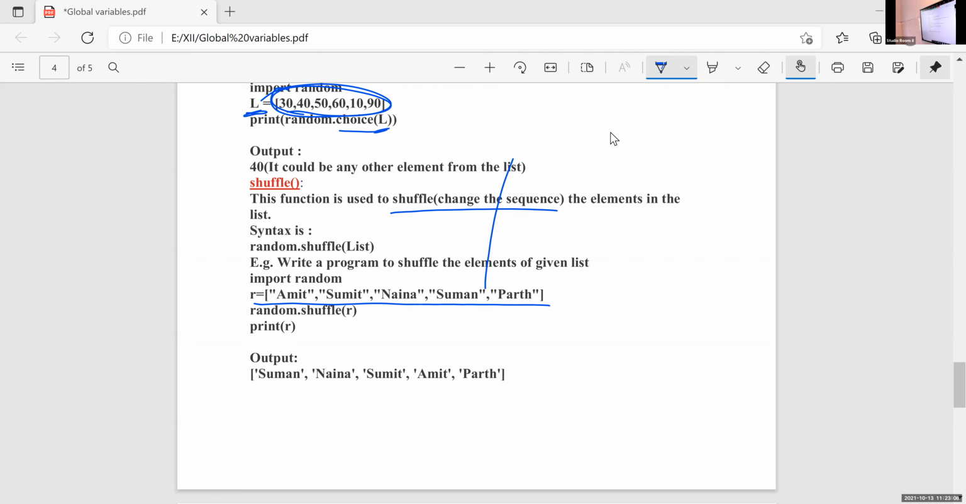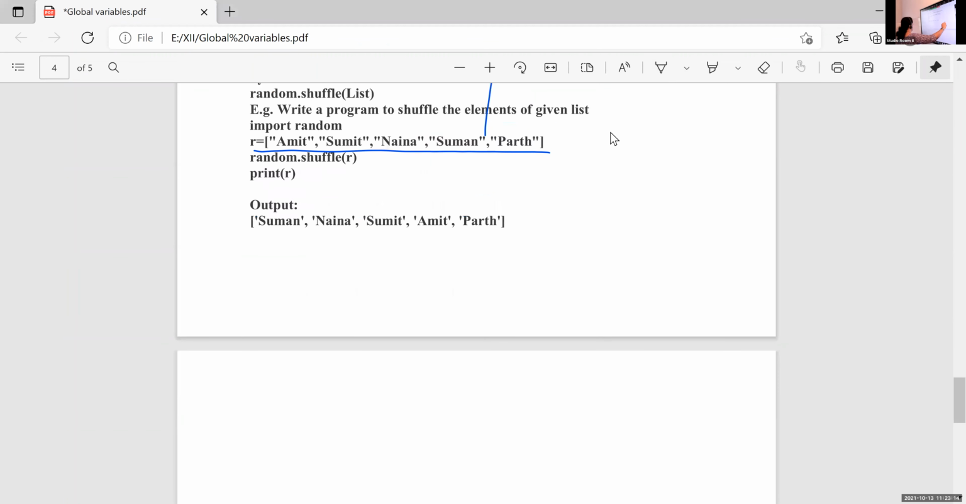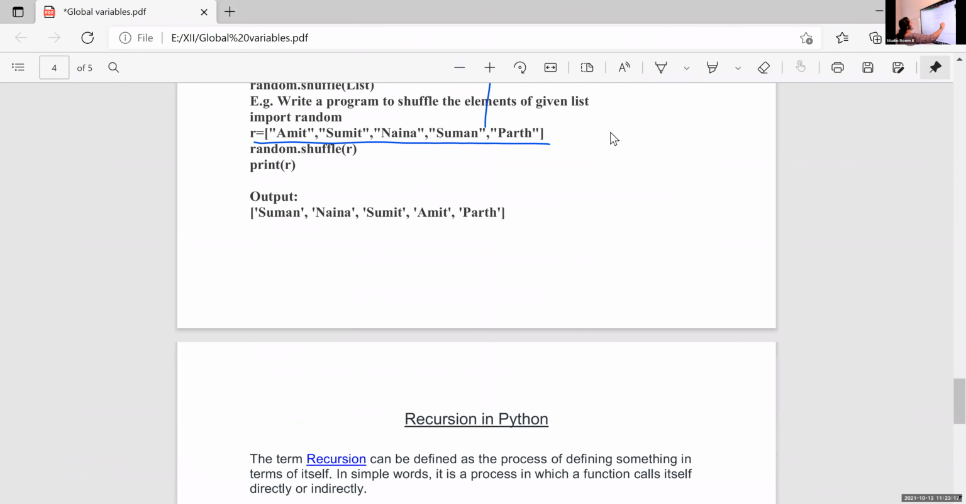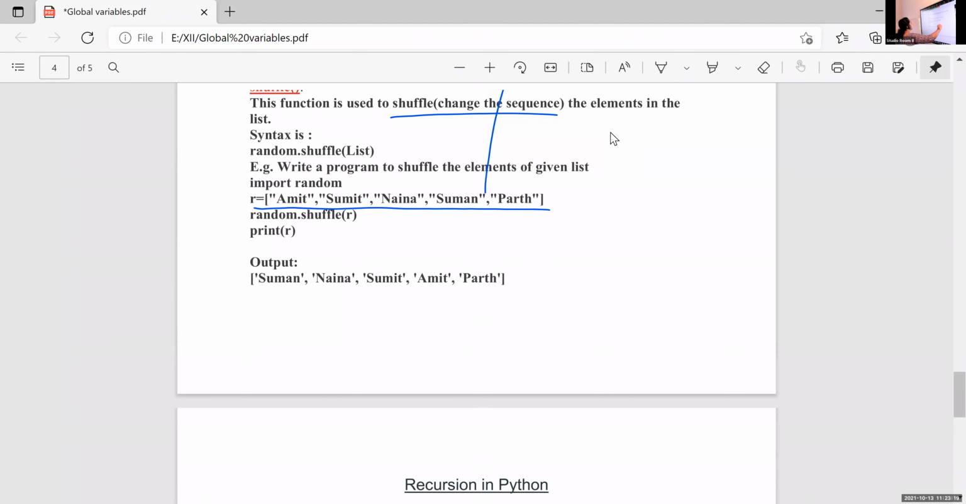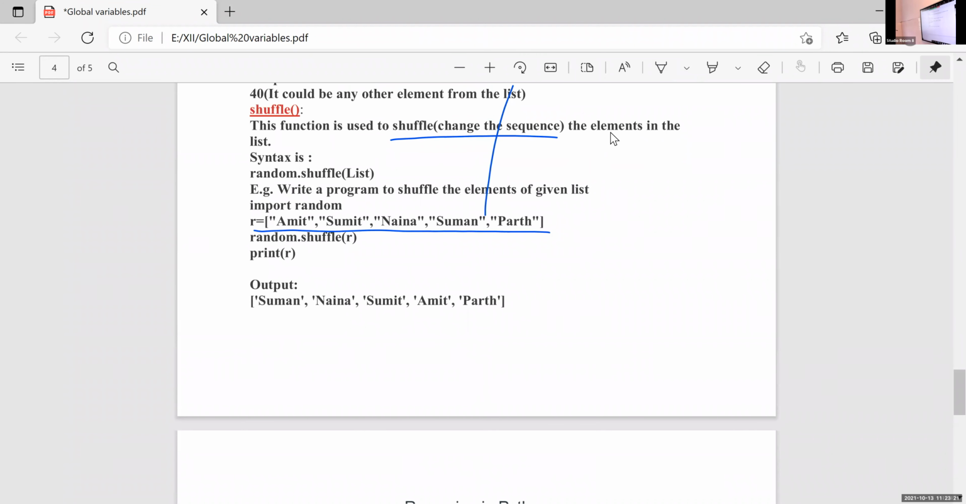So these are the functions under this random module. The two built-in functions that accept list and tuple for their operation are shuffle and choice. Shuffle is used to just shuffle the contents and choice is used to select one element from the list, tuple or dictionary.